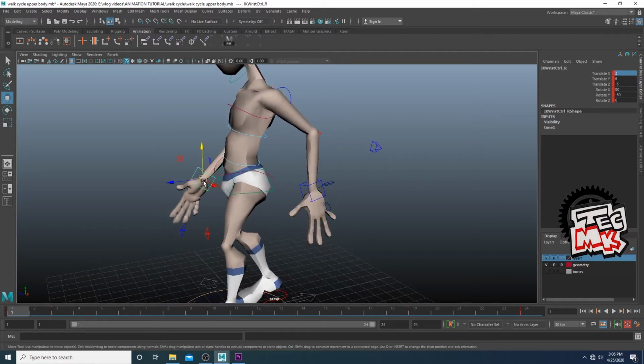Cool. Then comes translation Y, 6. For the right hand, translation Y minus 6, okay, that's good. Translation Z is minus 6 for the right hand. Translation Z is 6 for the left hand, cool. Rotation X is 80 for both the hands. Rotation Y is 13 for the right hand. Rotation Y is 13. Okay, how about if we make it 30? We'll make it 30. Rotation Z is 6 for the right hand. Rotation Z is minus 6 for the left hand.